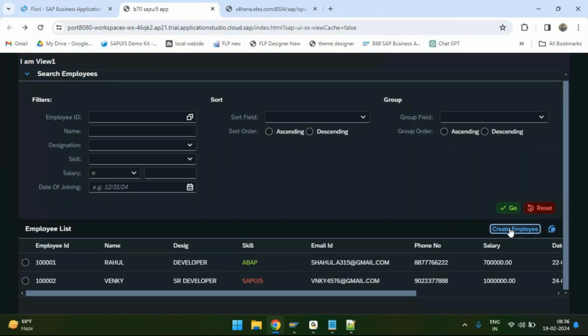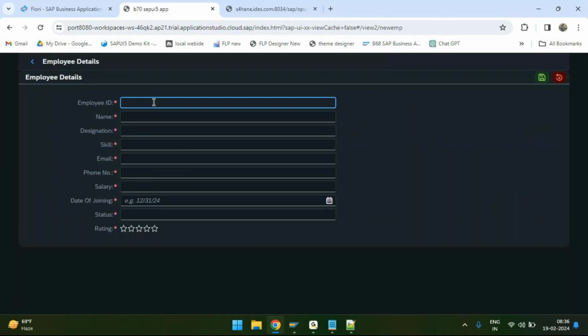Now if I click on create employee, let me type some values, 100003. Now the data has not vanished. The reason is the value bindings are not there. For the create screen, value bindings should not be there, otherwise it leaves holes in our coding. Okay, so that problem is simply solved.